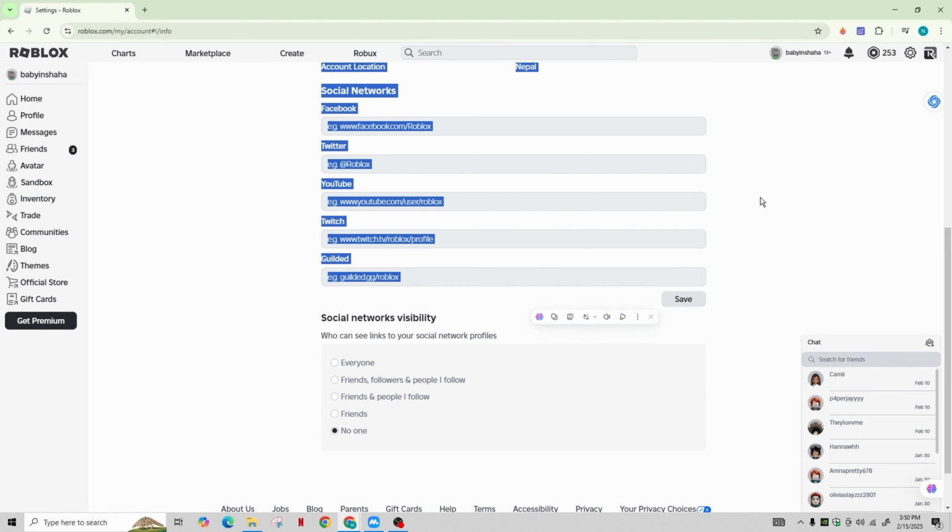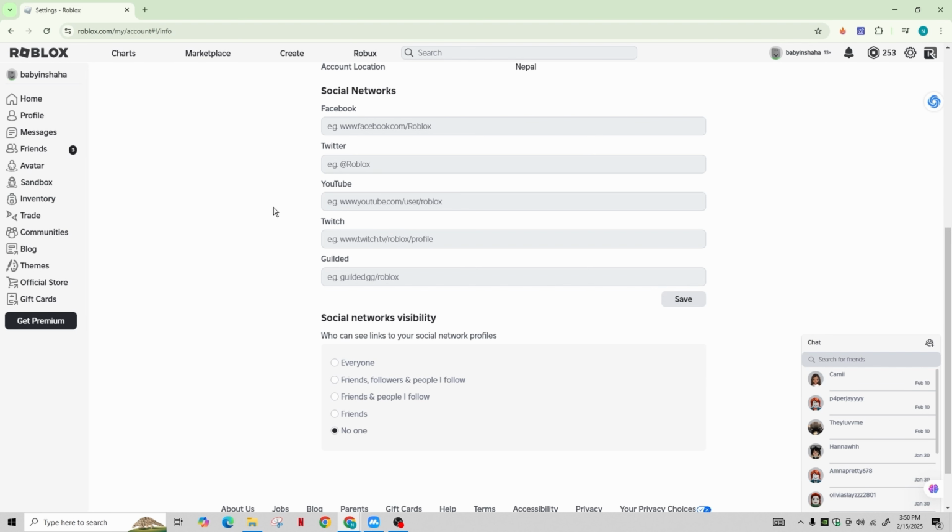So to add a link, first of all, you need to go to the social media site you want to link, like YouTube. Find your channel, copy the URL by double-clicking it, and then right-click and select Copy. Then return to Roblox and paste the link into the YouTube box by right-clicking and selecting Paste. You can repeat this process for other platforms like Facebook, Twitter, and Twitch.